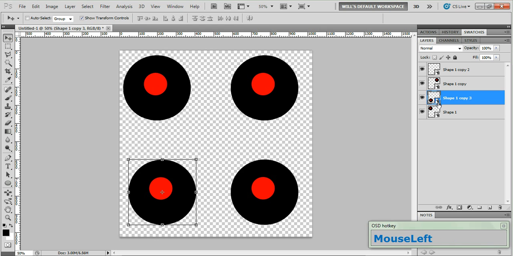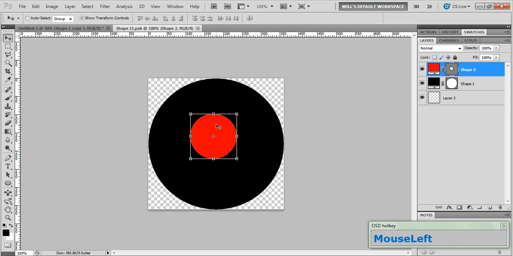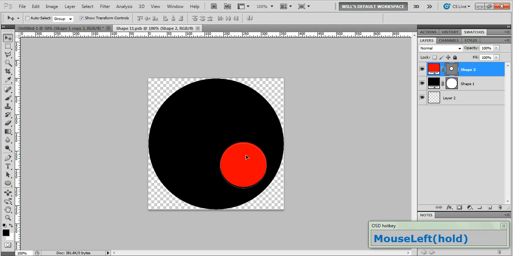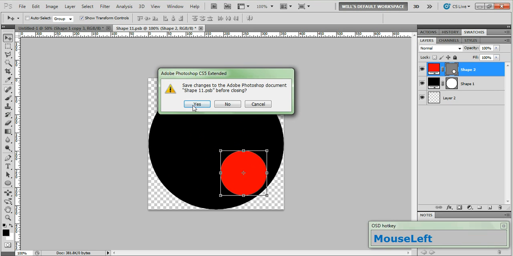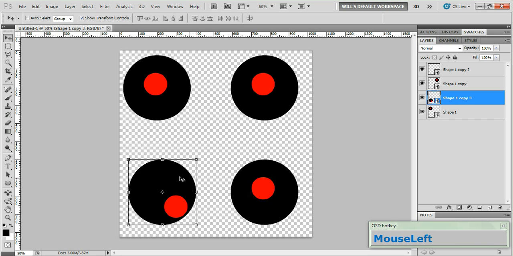Now we can drill down into this smart object document by double-clicking here. And let's relocate this red circle to this area. Close the smart object document, hit Yes when prompted to save, and we'll notice that this one does not reference the same document as these three.